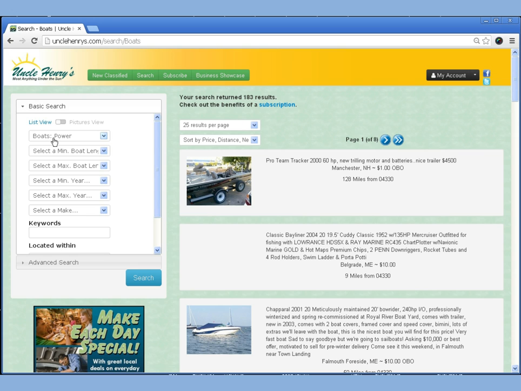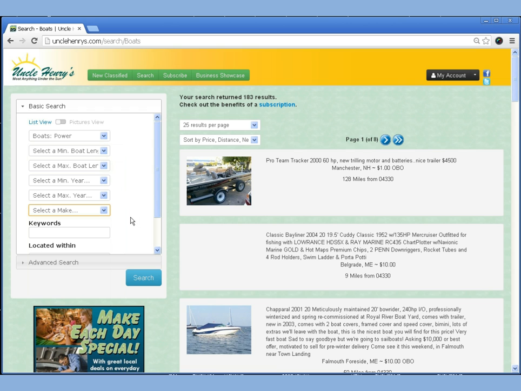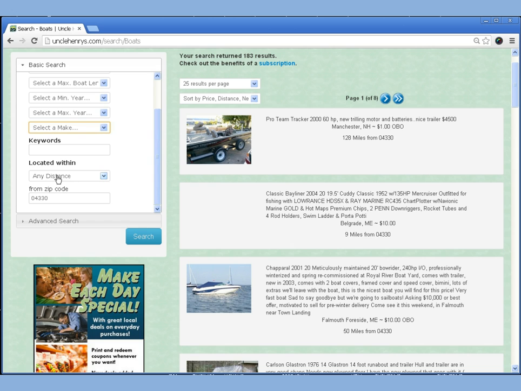Other things that I can do is I can limit by category. I can also go, if there's attributes, in this case, I have length, a minimum or a maximum boat length. I can select from the list a minimum or a maximum year if there's a certain age that I'm looking for, as well as a make. And if I choose a make, I'll also have an option for a model. I can put keywords in and locate my item by being more specific for what I'm looking for. And I can also restrict it to a certain distance from where I live. So I can say I want things that are roughly 50 miles or 100 miles or 20 miles from where I am.